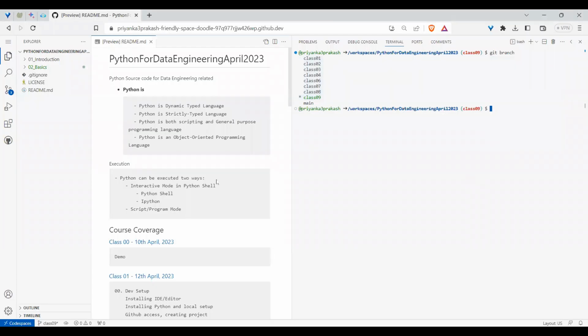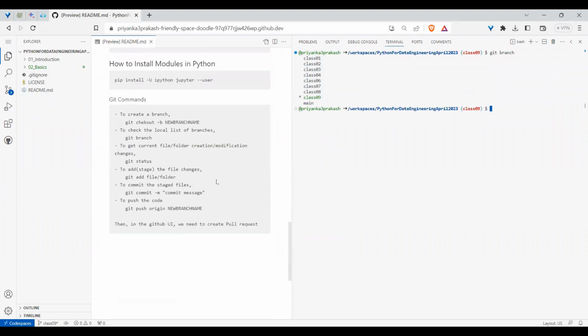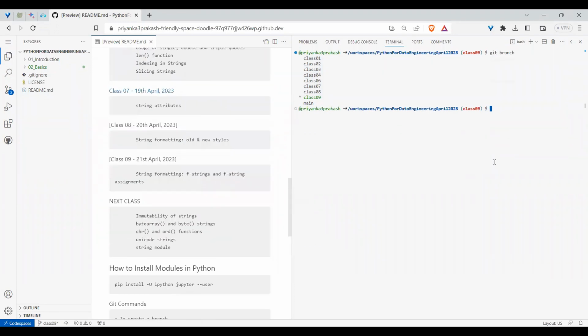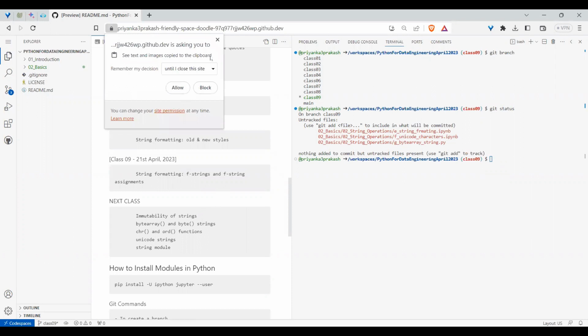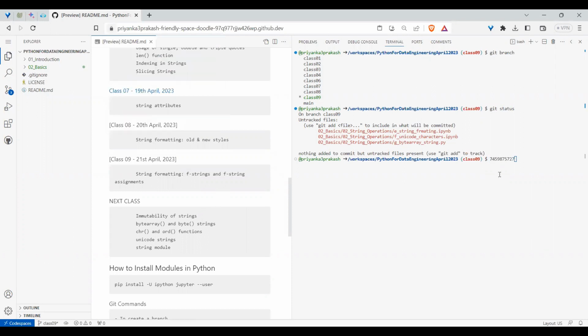In yesterday's class, we discussed a few things, primarily string formatting and assignments. If I say git status, you can see the list of changes which were done. So what are the changes that I need to push, right?